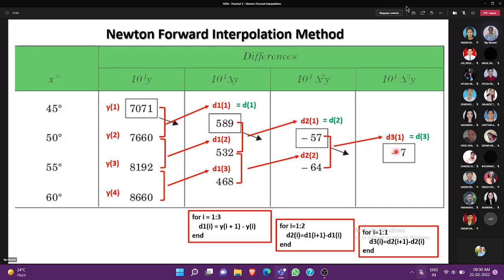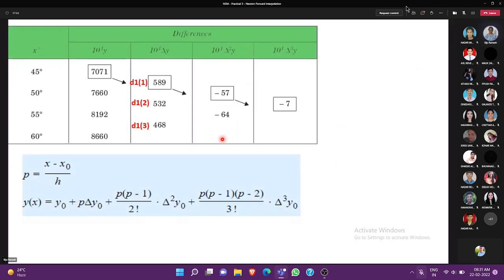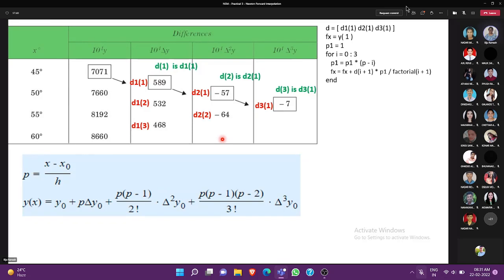So how do I store this? I store this in a new array D. The first value will be 589. The second value of the D array will be minus 57. The third value of the D array will be minus 7. Okay, like this I store the value. That we'll do in the next slide. I have again copy pasted it. The formula also I have pasted. So this is also done and I am also storing what is happening. So D of 1 is D1 of 1, D of 2 is D2 of 1 and D of 3 is, now we have to apply the formula, the code for the formula.